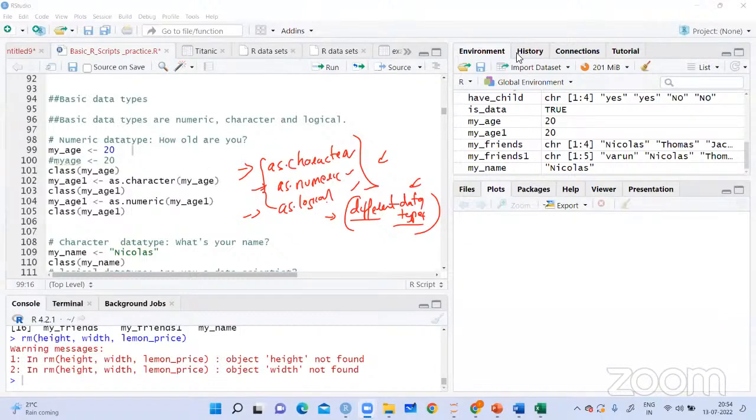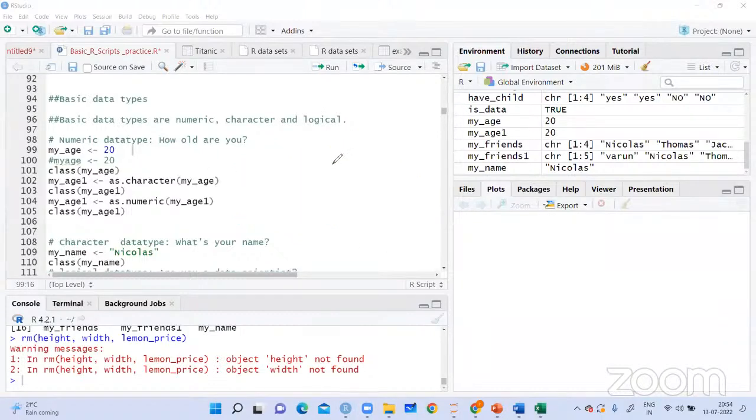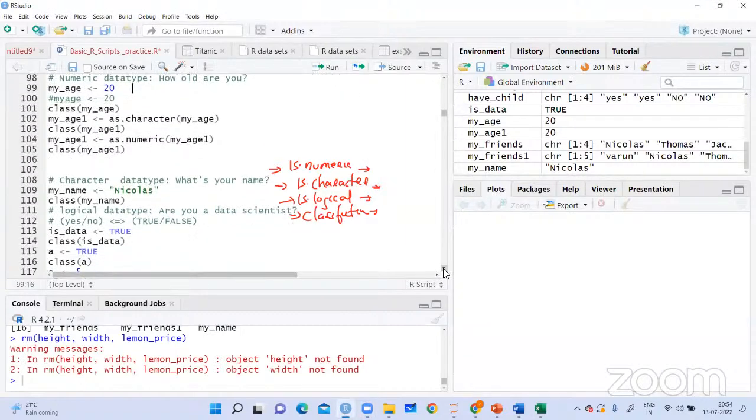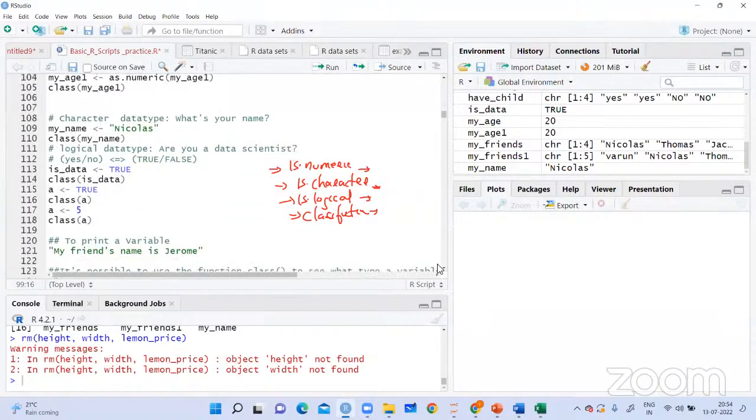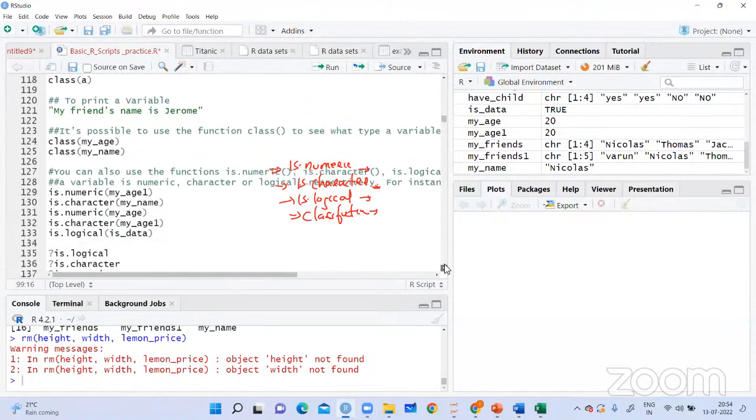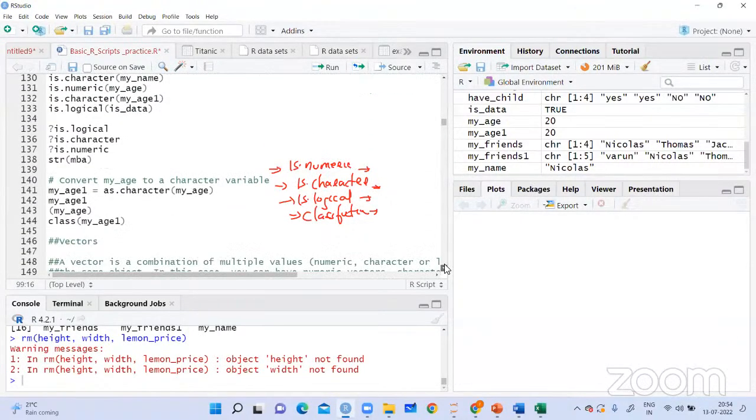Then for checking what the data type of a particular object is, you can use the is.numeric function, the is.character function, the is.logical function. And then you can also use the class function for finding out the data type of the object that you have created. We have seen all these functions today.